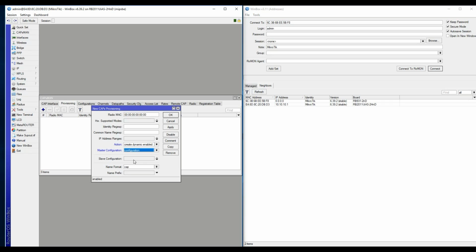You could create, for example, a slave configuration for your guest network, and under name format you can choose the formatting of your access points, which will be created dynamically. So I will just choose prefix and specify a prefix for my access points.